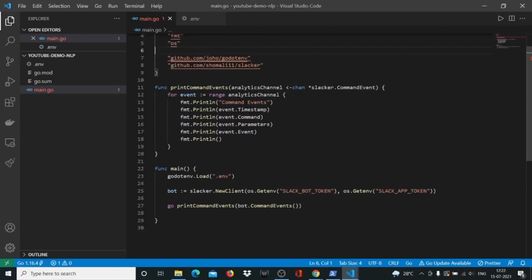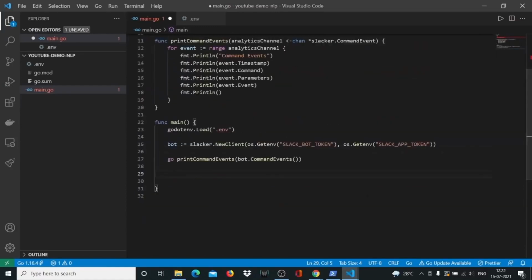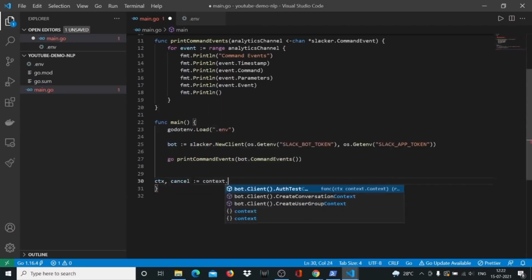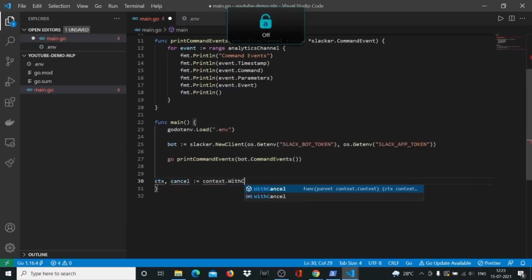Anyhow, we have written our function for printing the command events, and now we'll start working on our bot.Command function, which basically handles the command that we'll send to the bot. But before that, we just have to write in some code that will help us stop the program when we want it to. So we'll say context.WithCancel.